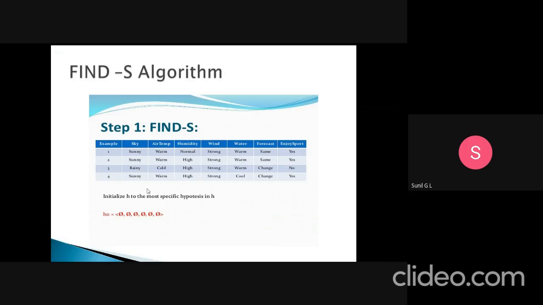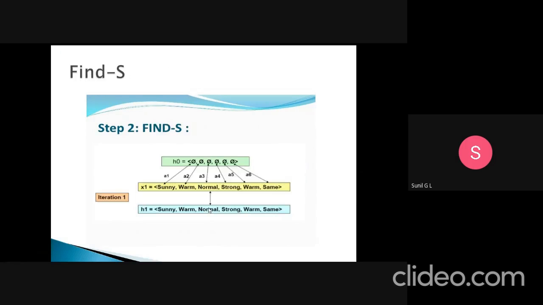What we are doing in this Find S algorithm: first we initialize H to the most specific hypothesis. Here the theta values are nothing but the most specific hypothesis. We will initialize H naught to all theta values based on how many attributes we have. Here we have 6 attributes, so we will initialize 6 theta values.